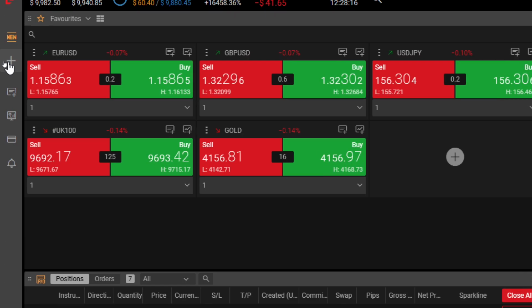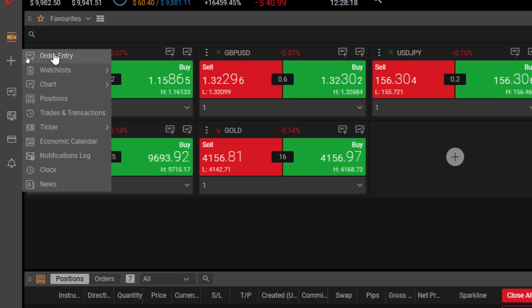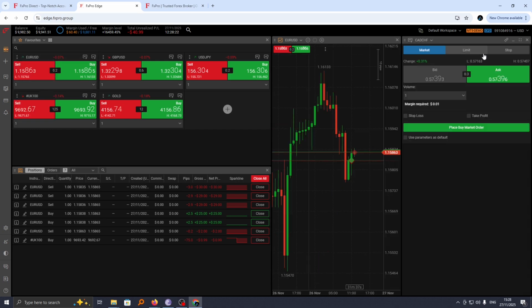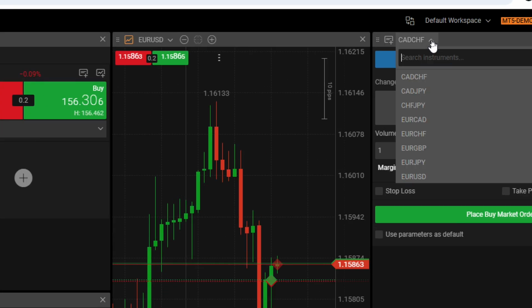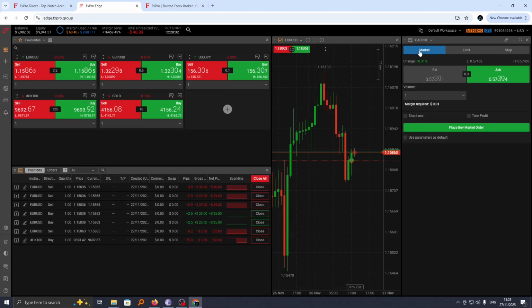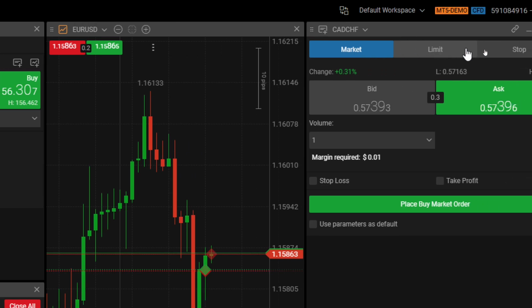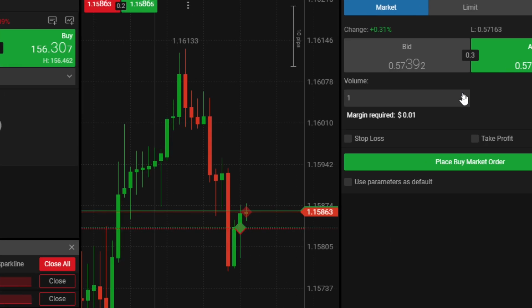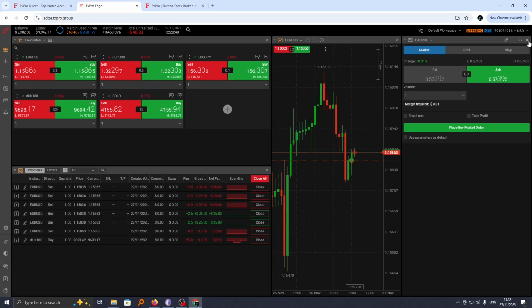Alternatively, you can go ahead and just click on this plus and then go to order entry, and it will add this terminal here where you can now choose your order and choose the substance that you wish. And once you have chosen it, you can go ahead and add market, limit, or even stop. You can also change volume as you wish from here.